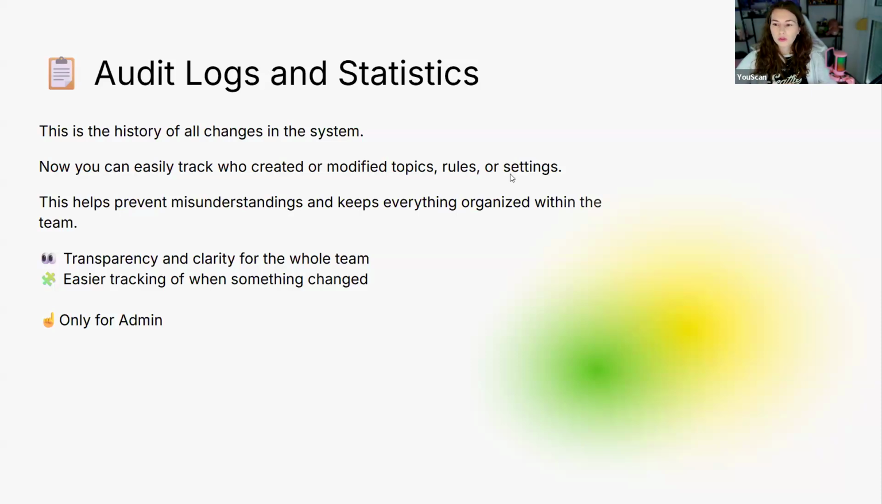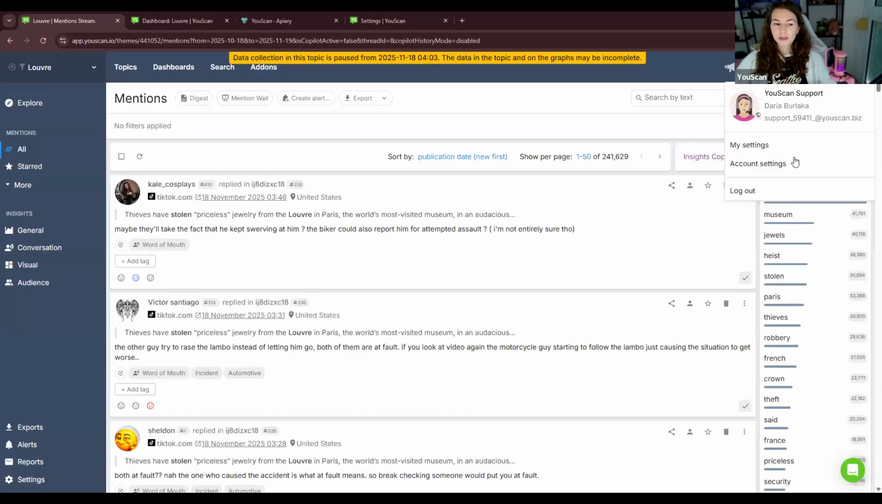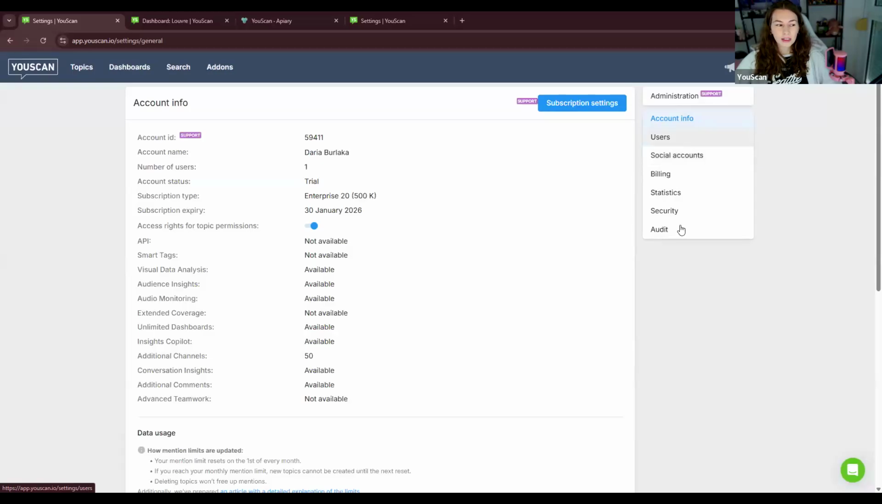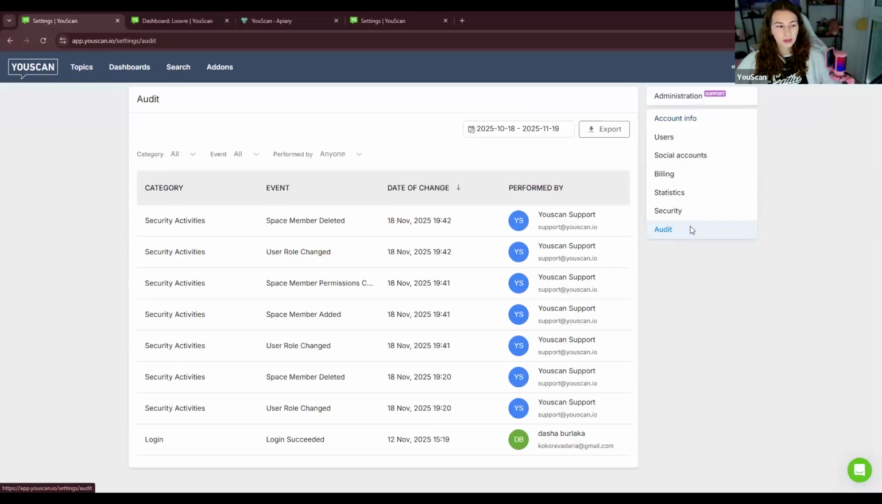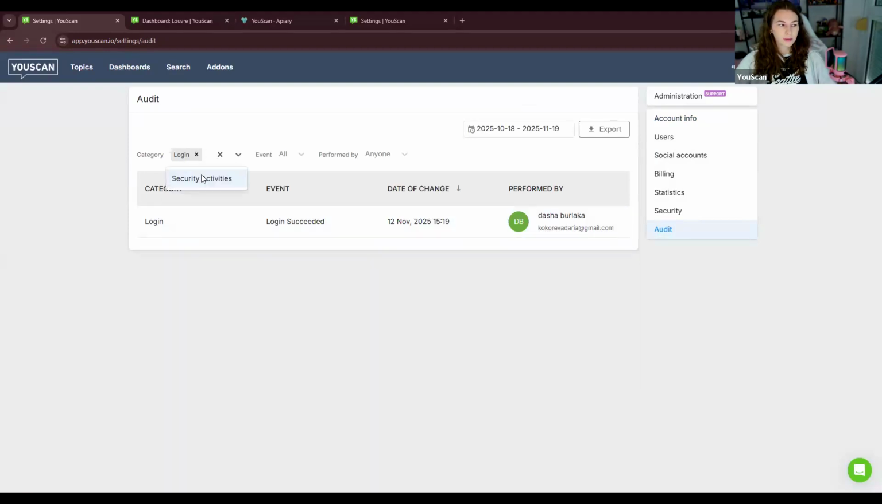So if we go back to the topic, if we go to account settings, and here we have audit, and you will see all the activities that happened recently. So for example, space member deleted, user role changed, login succeeded, and so on. You can choose the category, you can choose security activities or login and see what happened there.